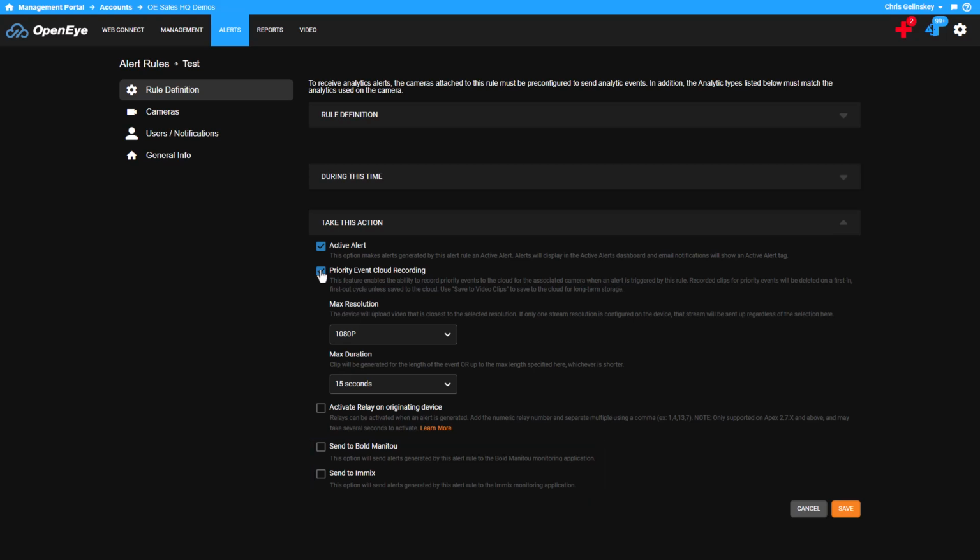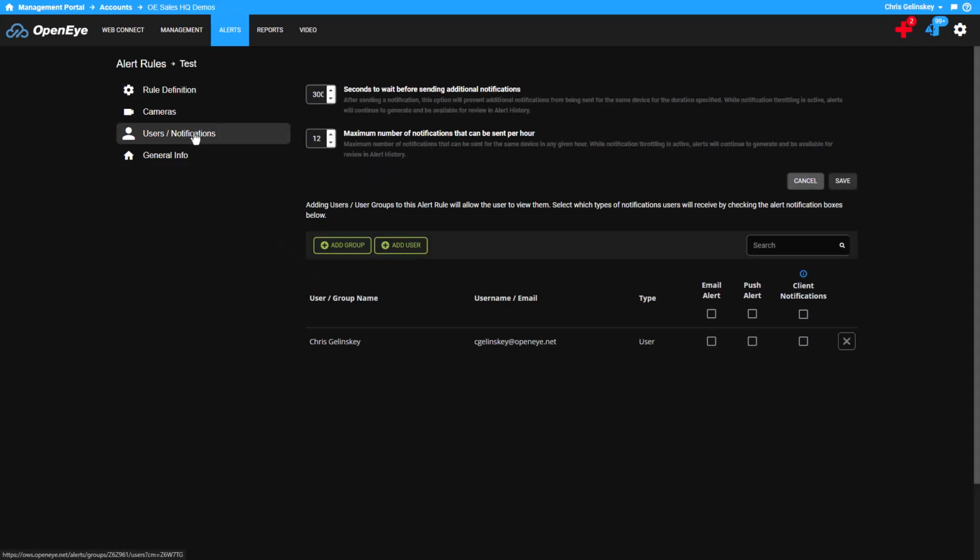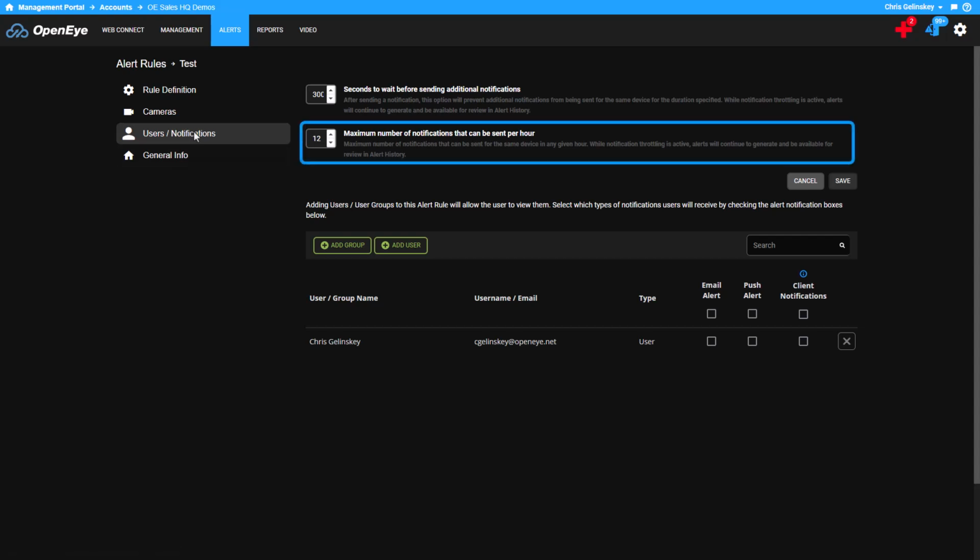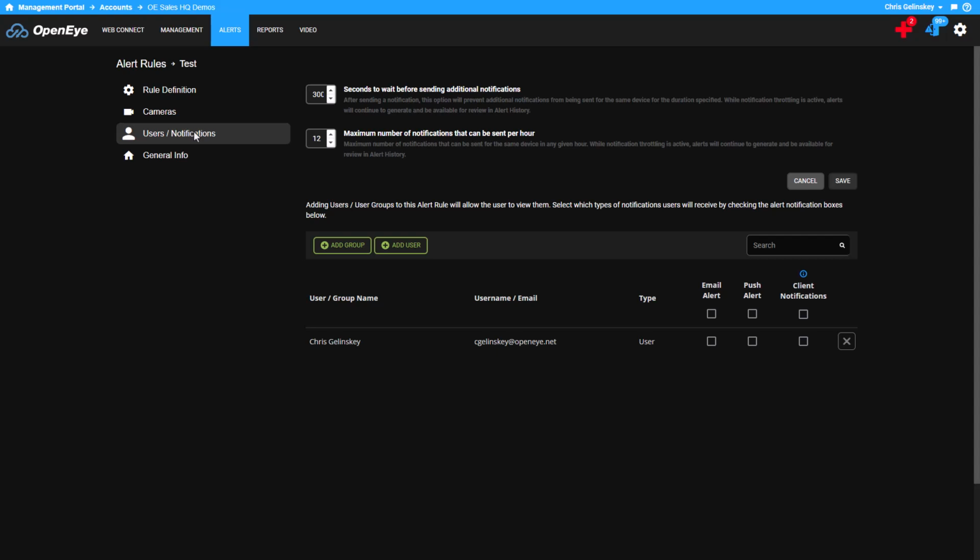answers.openeye.net. For alerts you want to be informed of when they happen, we can also utilize notifications. If we're using notifications, we can set limits on how many and how often these alerts can generate a notification. This allows for situations where the same action may happen several times in a row, and we do not want to sift through repeated alerts.